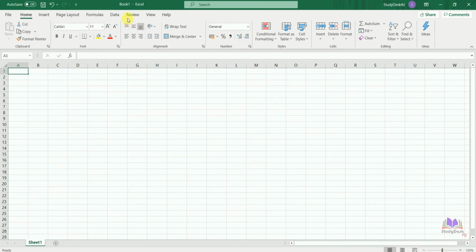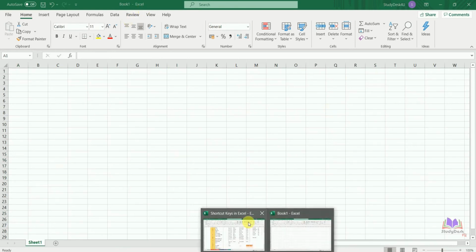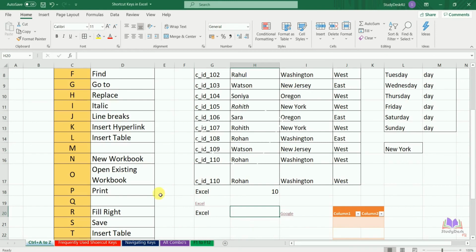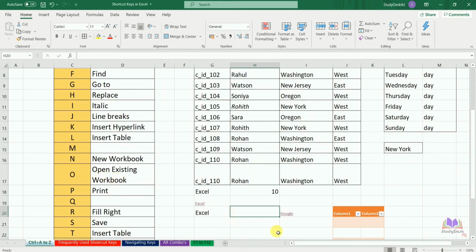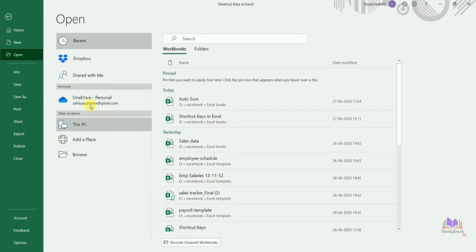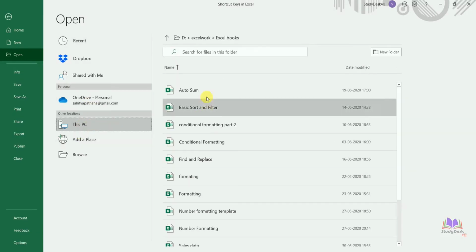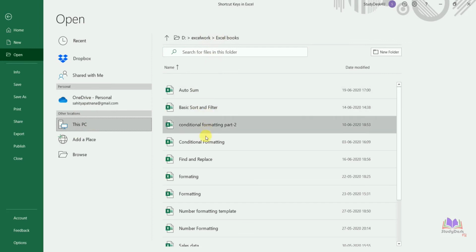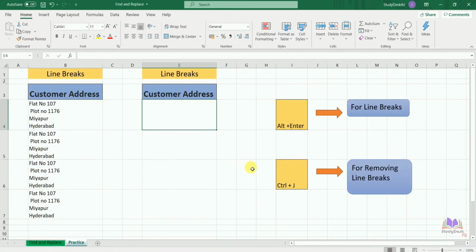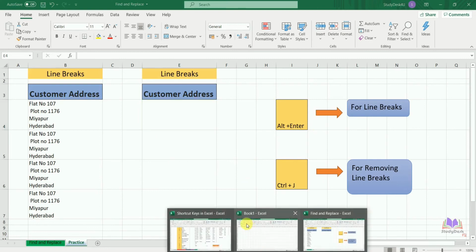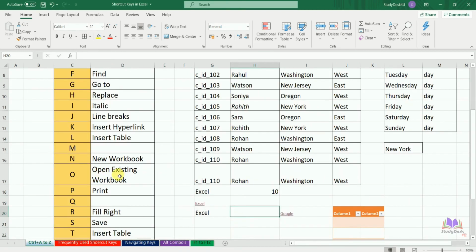So this is my new workbook right now. I have two workbooks. So I'm coming back, and now the next one, open. If you want to open an existing file, we can use Ctrl plus O. And here in the PC, you can select the path. For example, I'm going to select find and replace. So it displays that workbook. So again, I'm coming back. So this is for O. O is nothing but opening an existing workbook.